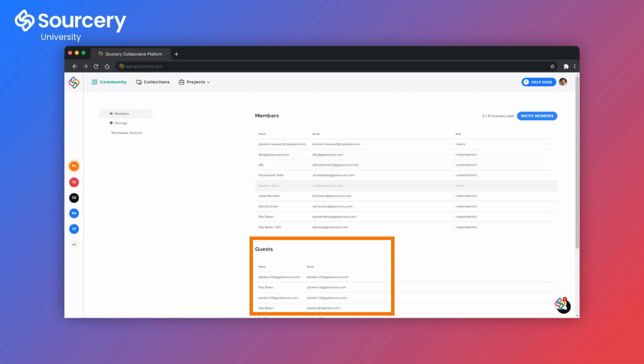You can manage guests here by removing them if you want to, however, you cannot add guests in a workspace. They have to be added to the projects or the collections outside of the admin area.